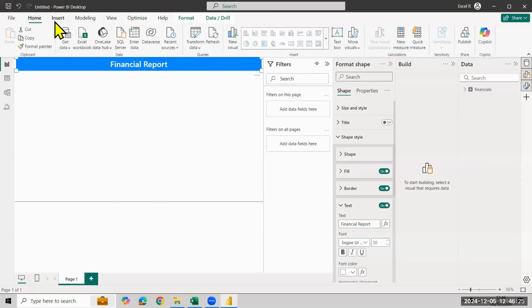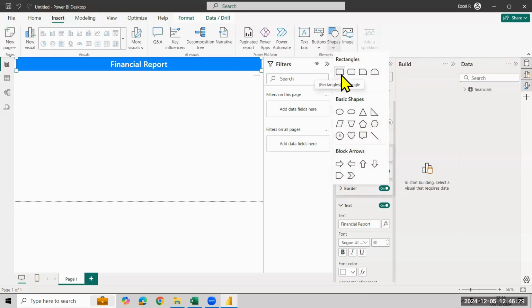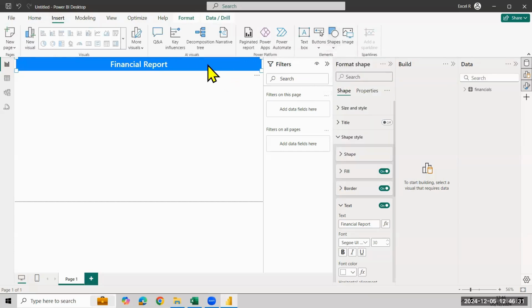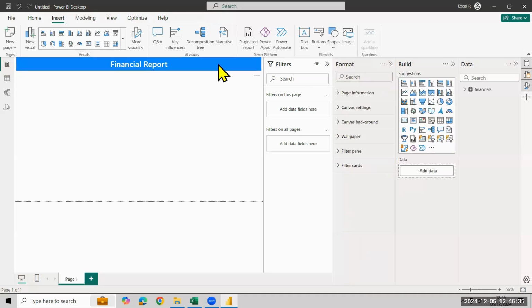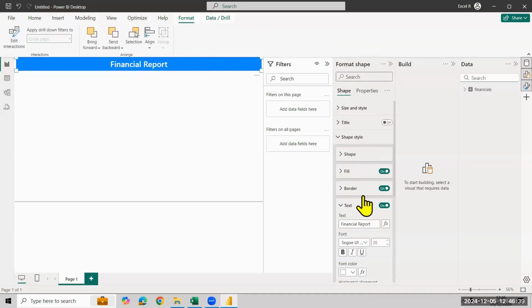Okay, first step, again, I'm showing you. Insert, shape, and select the shape. Once after selecting, right click, you will see the format option. So right now, you'll not see that. Right click, and you'll see the format. Once you click on the format, it will redirect to this page here, and in this shape style and text.